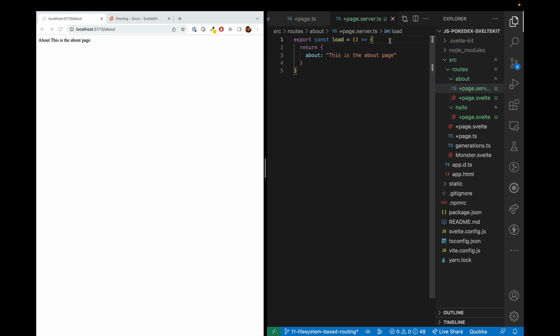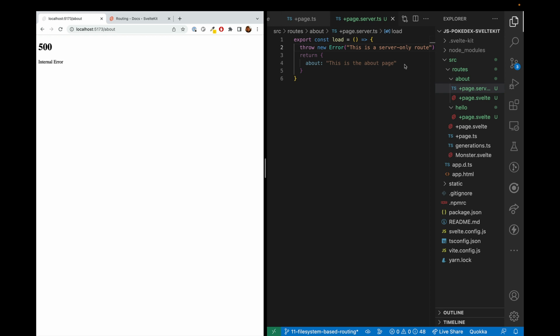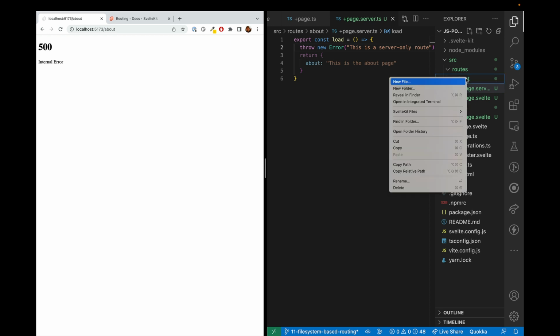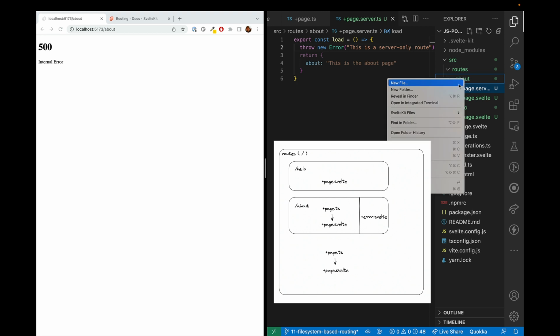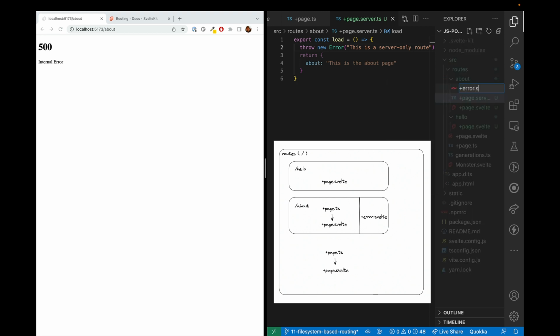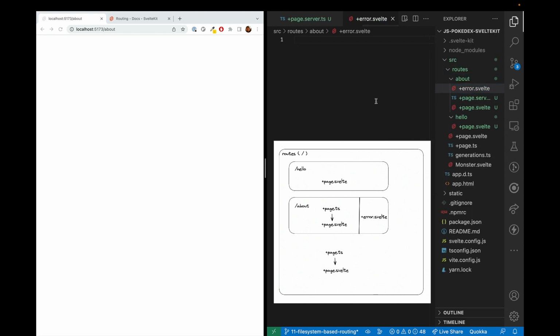The next type of SvelteKit routing file is the error. So let's say we throw an error here. Normally we just get a 500, right? But if we are using our plus error routes, so we'll do plus error.svelte, then we can have a customized message here. This can be really helpful for your users, and we'll show more of it in a later video.